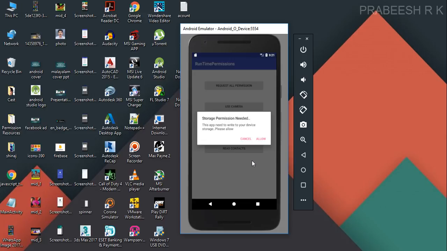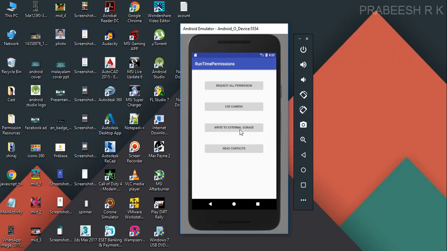In such a situation, if a permission was requested before and it was denied, it is better to display an explanation to the user. Here, I already denied this permission to write to the external storage. In such a situation, it is better to display an explanation to the user why this permission is important for the application.